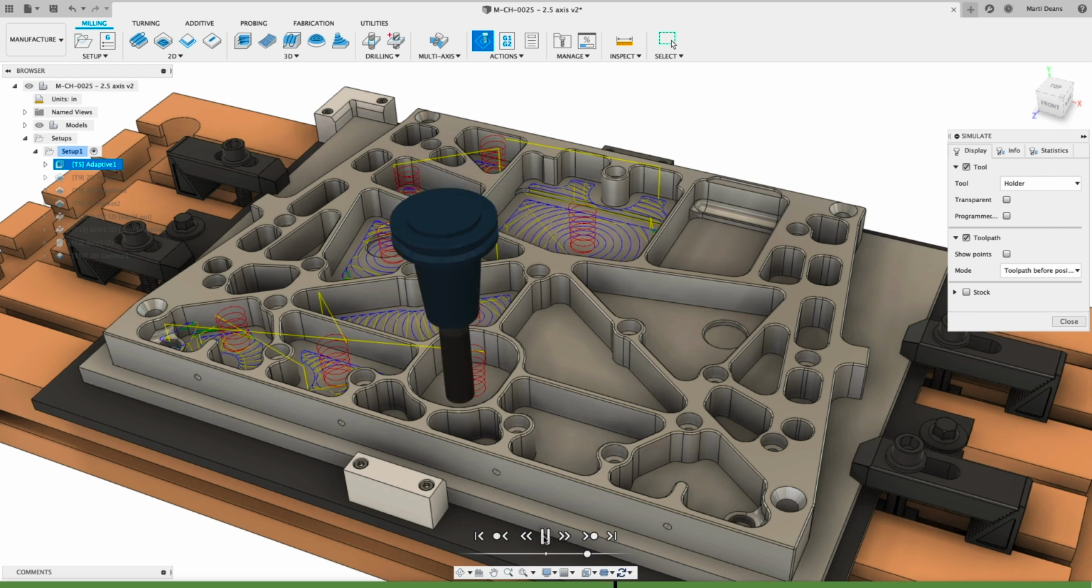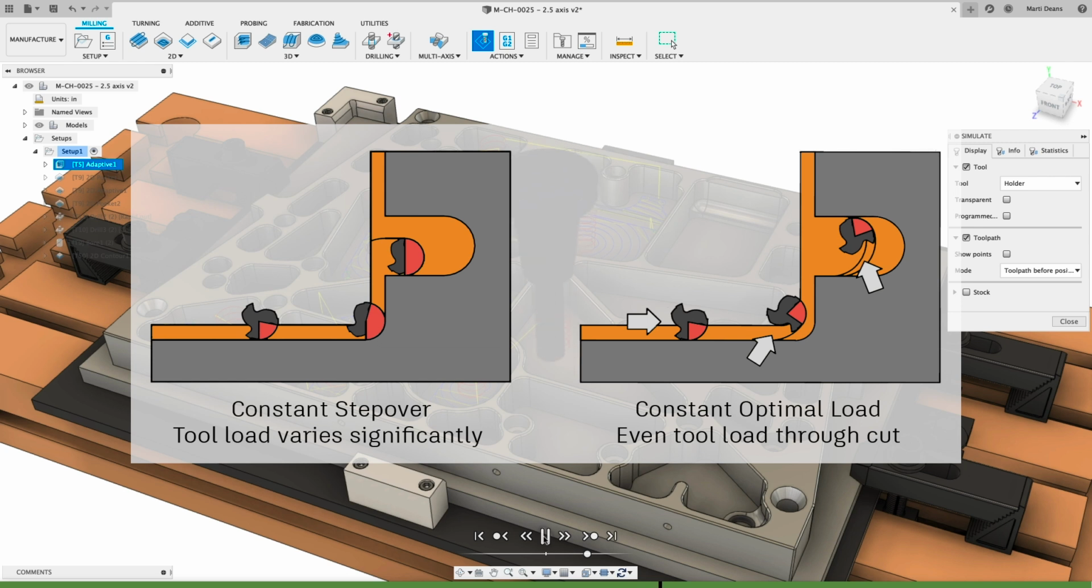The adaptive algorithm is designed to maintain a constant radial load on the cutter. It does this through keeping a constant engagement angle based on the user-specified optimal load to avoid load spikes that can cause tool breakage.